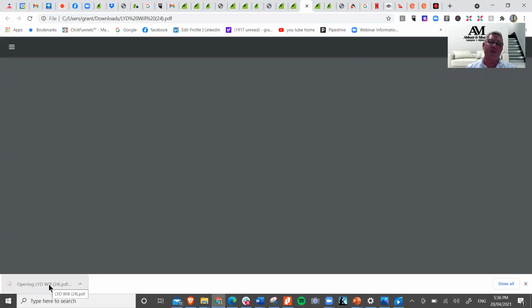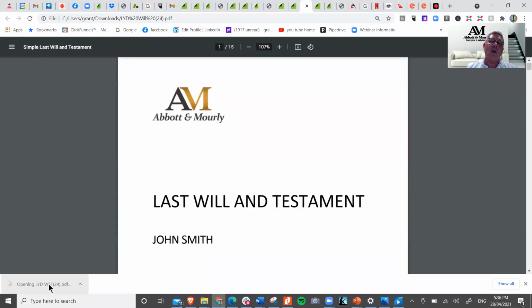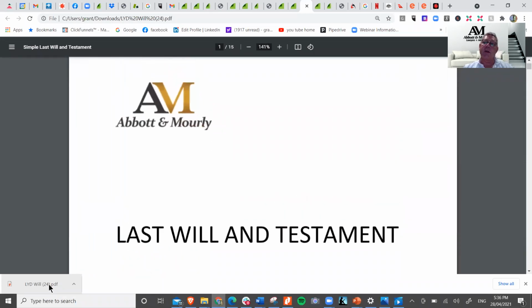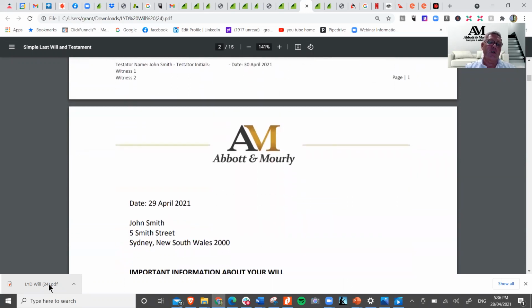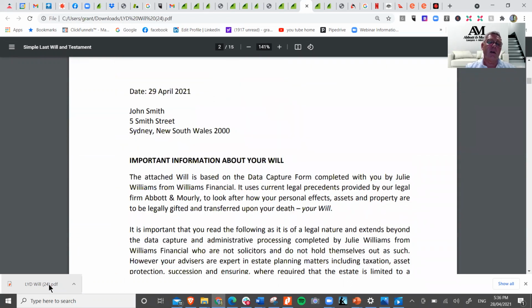So you send it off to the client in draft, let them have a look over it. Remember, I've actually given you two options there. One is a residual estate going down to multi-beneficiaries, or preferably this testamentary trust, which I think is a better way of going. So we've got John Smith. We've got the letter there that goes to John.